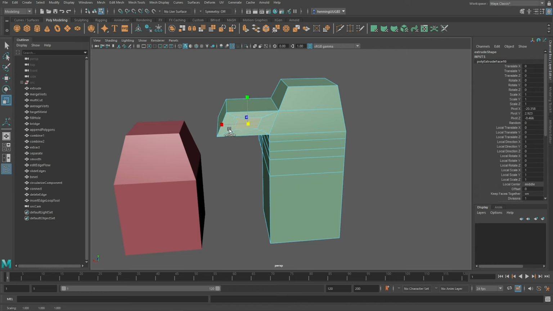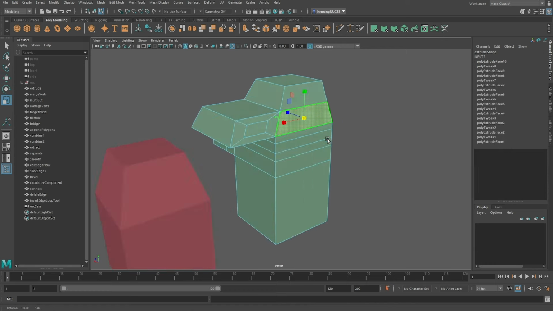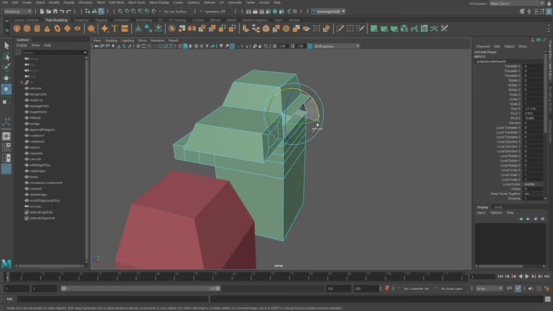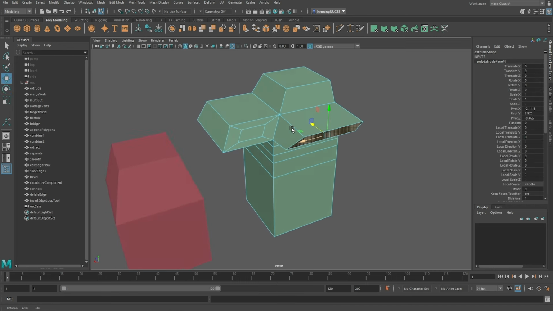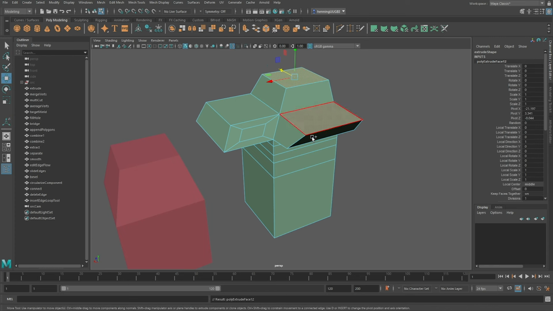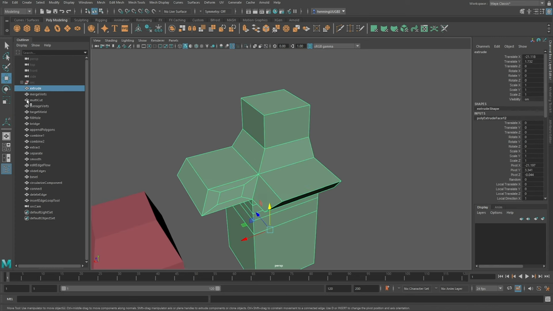You can also do the same with the scale tool, and you can do the same with rotation as well. So this is just a really quick way of working. Extrusions is something you're going to be using a lot.